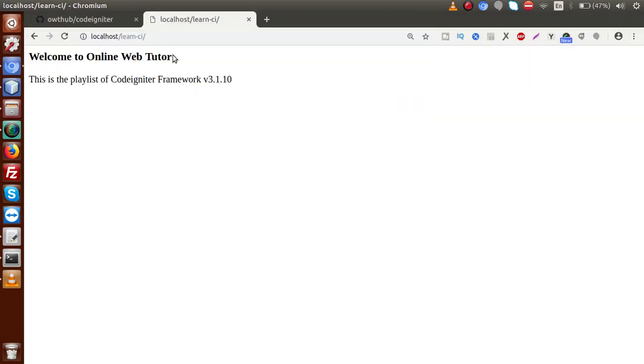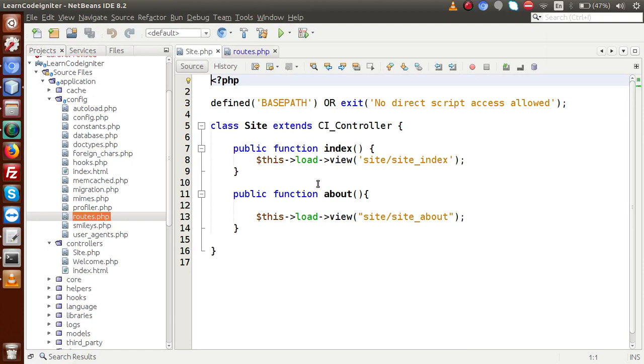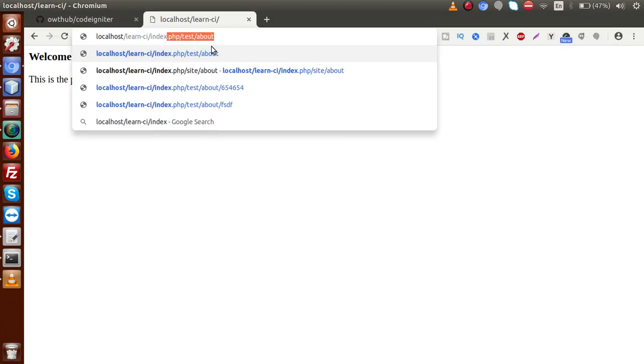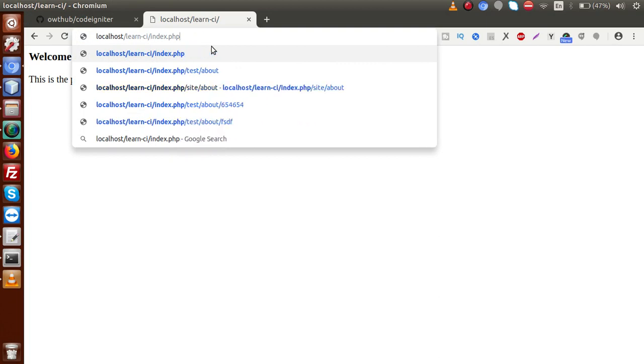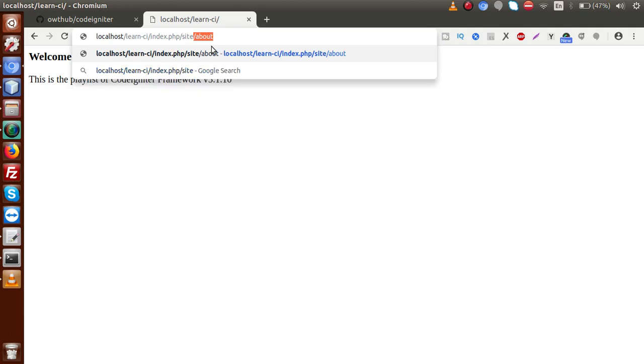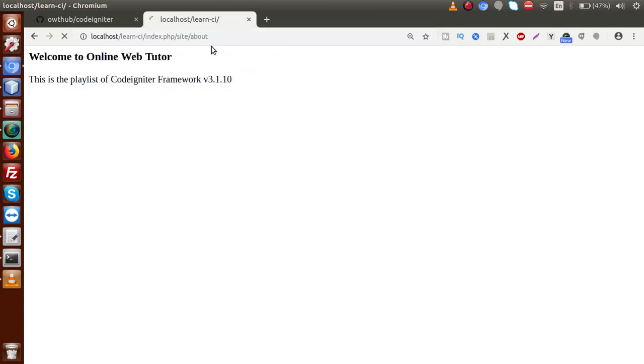So back to browser. Now if I want to call our about method, what will be the syntax? The syntax is index.php for the first time, and we can also remove index.php from the URL. This we will do in our upcoming videos. Now we have the controller called site. Inside the site controller we have the method called about. So if I press enter, now this is the about method.